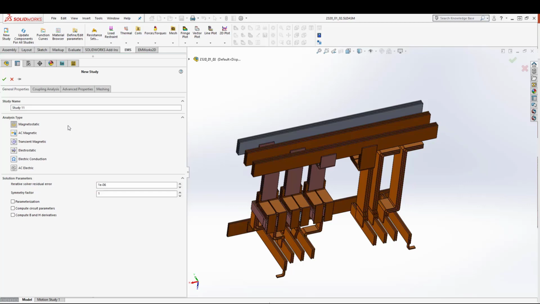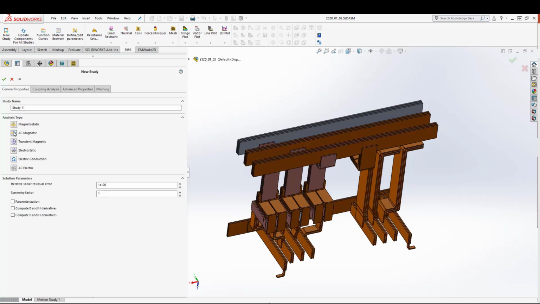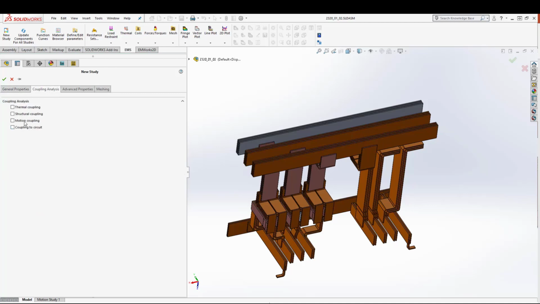It also allows you to couple electromagnetic studies with a few multiphysics options like thermal coupling, linear static coupling, coupling to SolidWorks motion, and the possibility to couple your electromagnetic analysis with an external circuit. This is possible in AC magnetic and transient magnetic. So as you can see, we can couple our study with a circuit.